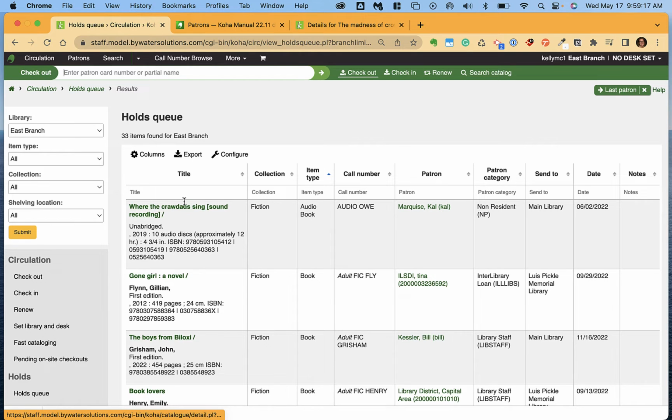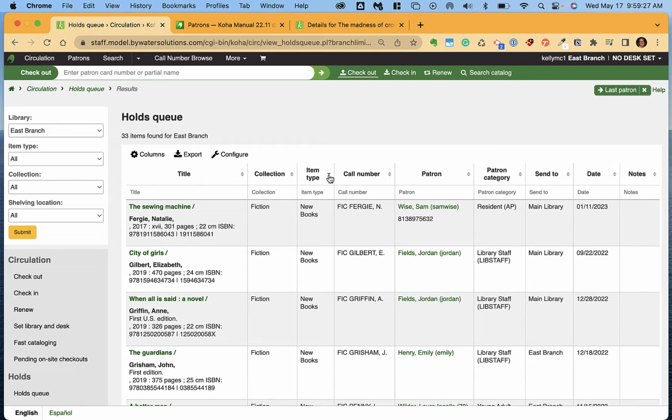Again, clickable links, those little carrots that allow me to organize or reorganize those patrons or call numbers or item types. So again, if I decided to reorganize the item types, it will give it to me in a different order, which I really appreciate.